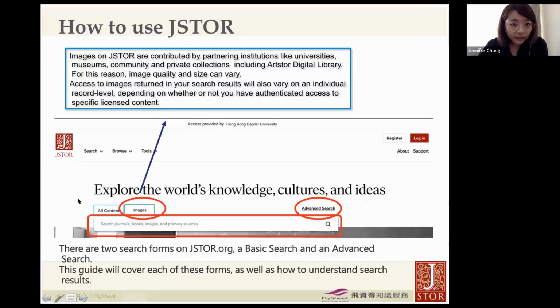Okay, so here is how to use JSTOR. I believe that compared with other databases, JSTOR is a very friendly platform and landing page. It's not that difficult to use, but we'll still go through the PowerPoint first, and then we'll see the website directly on my computer. Okay.